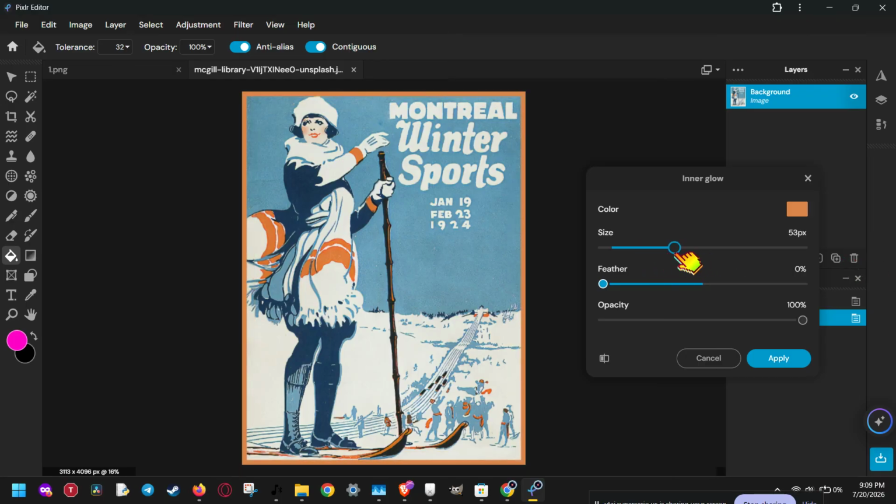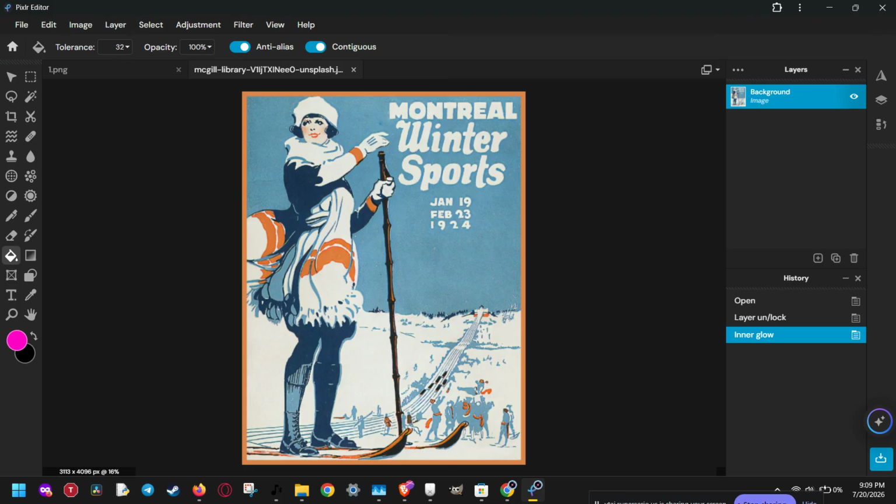Once you're happy with the settings, click Apply. Pixlr will then add the border effect to your image, and you'll immediately see the result on your canvas. If you want, you can always go back and adjust the effect again until it looks perfect. And that's it. You've now made a border in Pixlr E. It's a simple technique, but it can make a big difference in how polished your graphics look.